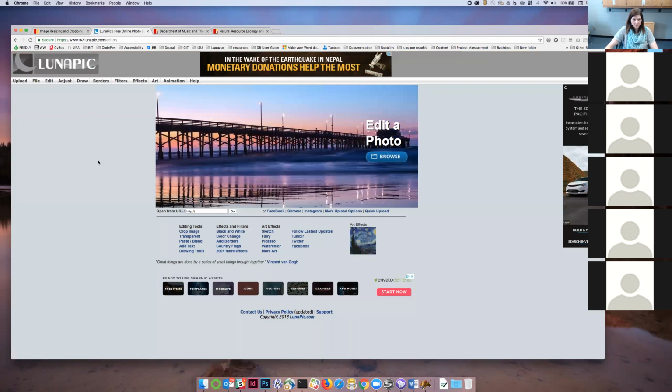So something to pay attention to with an online tool like LunaPic. This is what we're going to use, and I put a link in the chat for LunaPic so that you can see it. And I think John Rick just put a better one probably in there. So you can click on that and you'll be able to get to the same screen that I'm on right now.